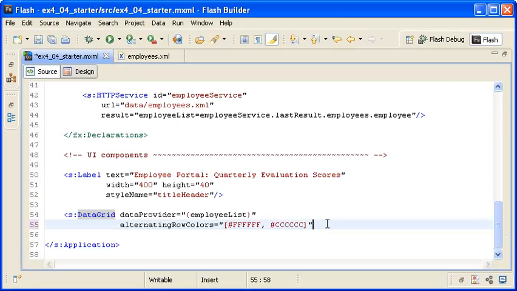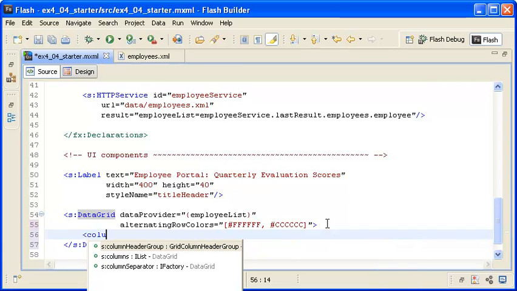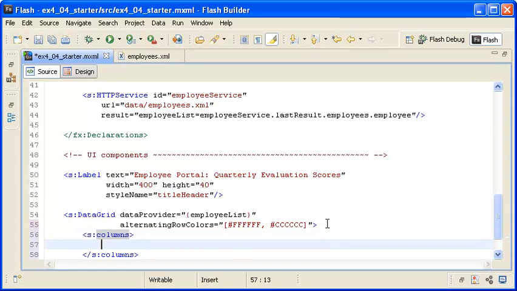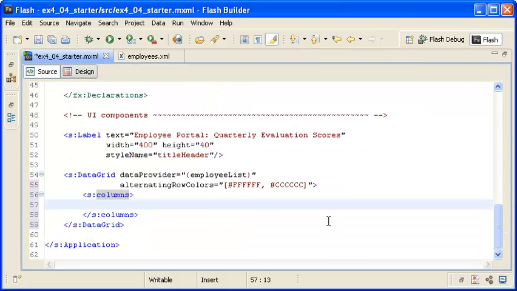I am turning this control into block syntax and then creating a columns property inside of the data grid tag block. Remember that the data provider property contains the data model for this component. The column displays are the view. In other words, all of the data is stored in the data provider property, and you are merely defining which pieces are exposed via the columns.